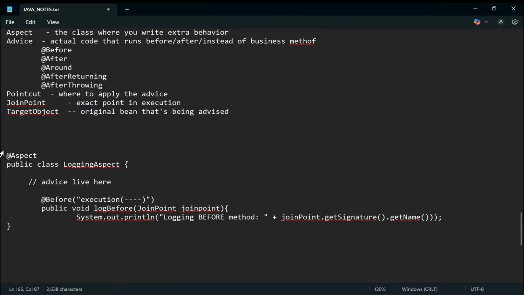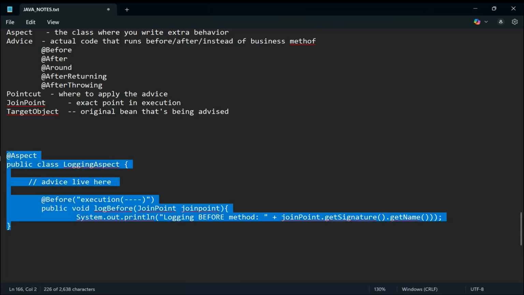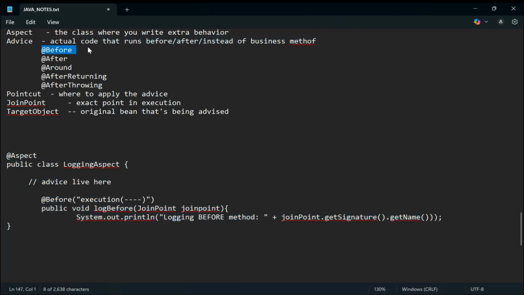So overall, the whole aspect is a class which represents the functionality which is going to be added. Then inside that we have multiple methods which run at different times: before the main method, after the method, around, before and after both. After returning, if the method returns successfully, and if there is an error, we will call after throwing.